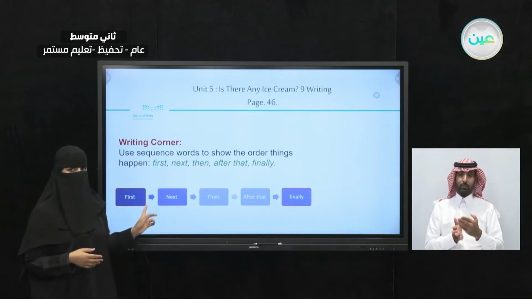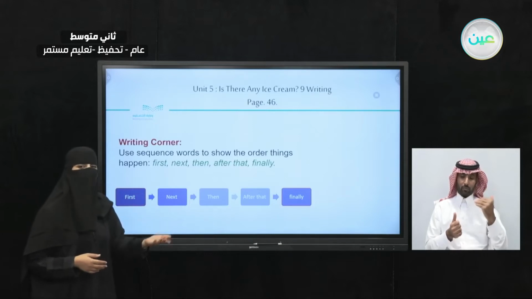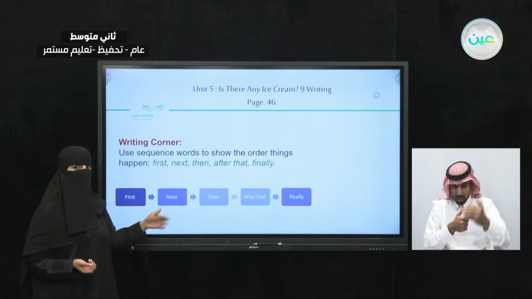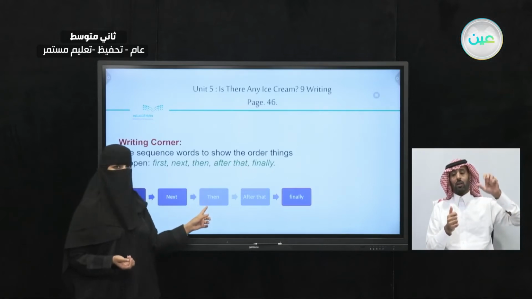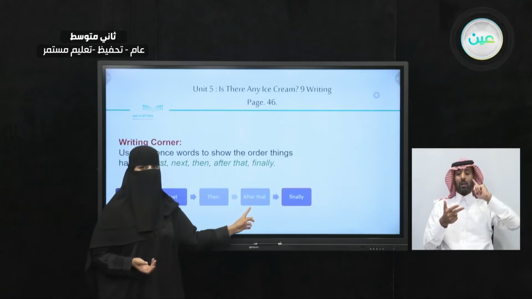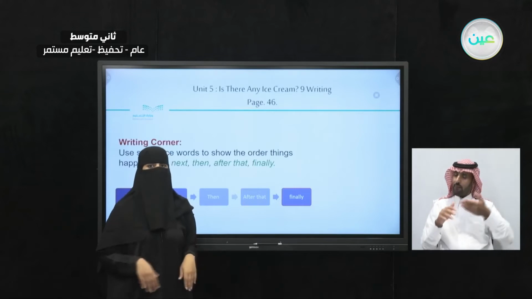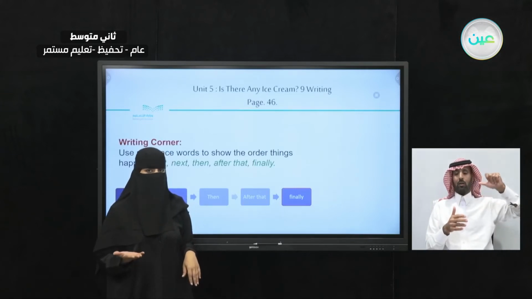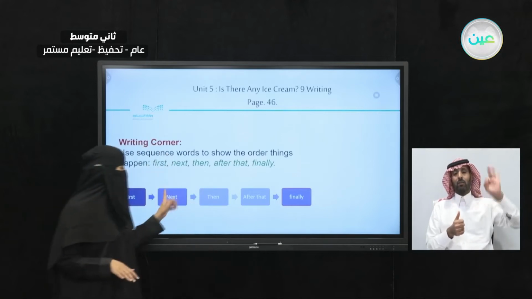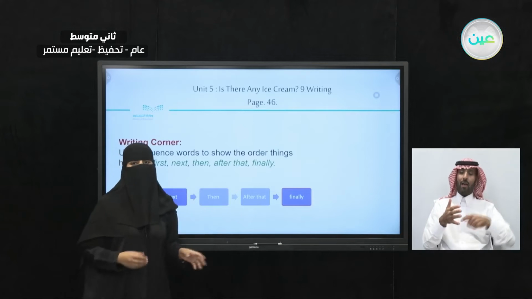So, first, it's the number one step. Then, after first, what are you going to use? You're going to use next. After next, use the word then. After then, after that. And finally, that means it's the last step. You're going to use the word first for the first step and finally for the last step. You can use next, then, after that, in between these words.